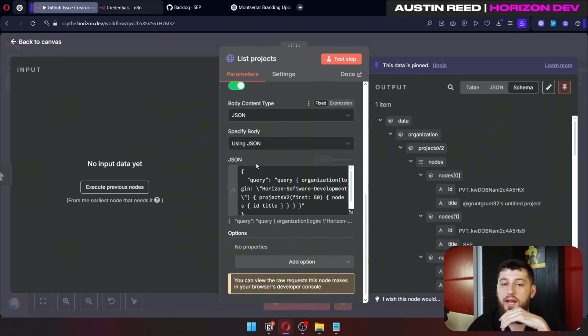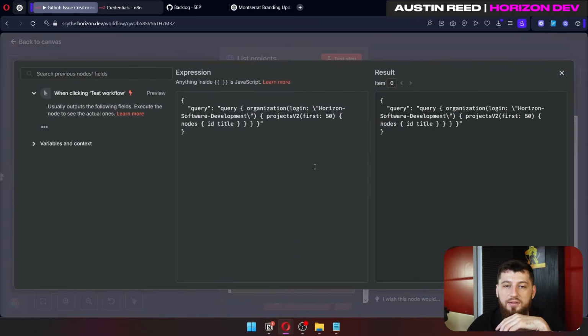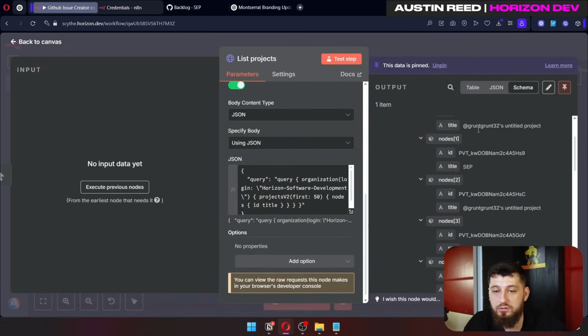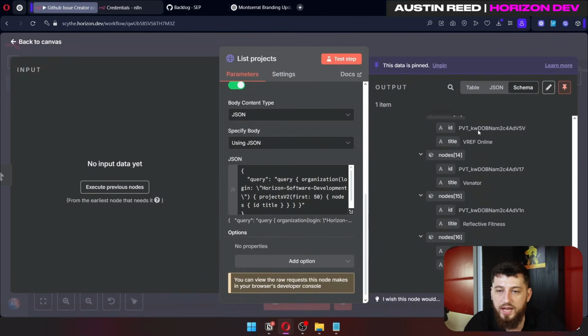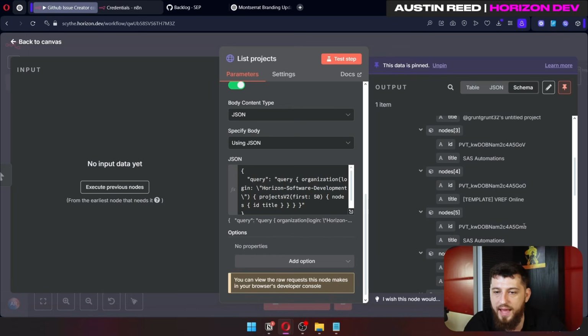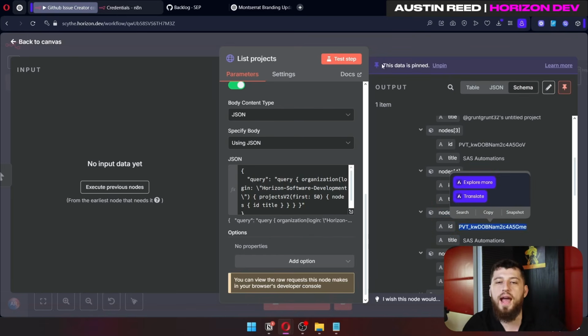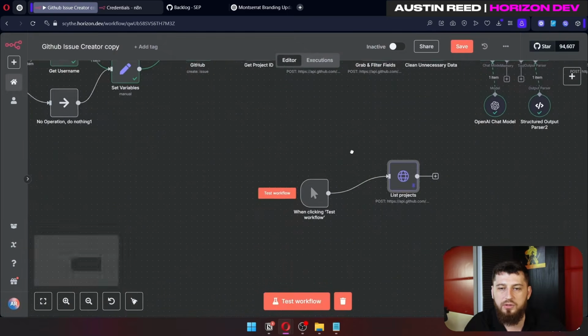Next, we're going to send body using JSON, and we're going to add this query, and right here, we're going to put the name of the organization that has the projects under it. Now, this might be a user instead of an organization. So just ask ChatGPT to modify this for you if you're a user and you're not a company. And when you get it back, you'll get this huge list of different projects and things, but all of them have IDs. So you can then grab those project IDs and use those above.